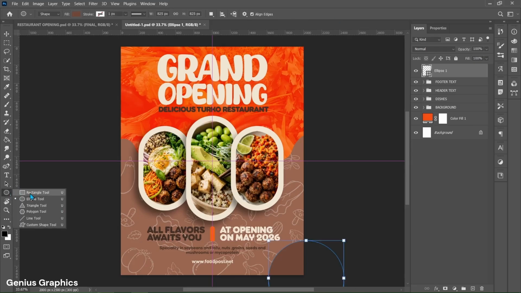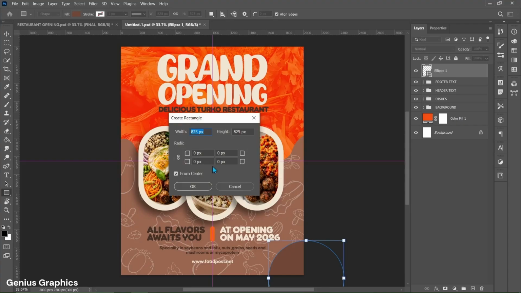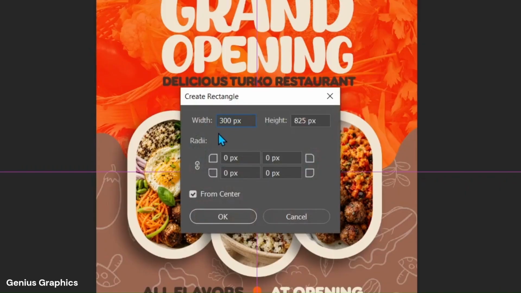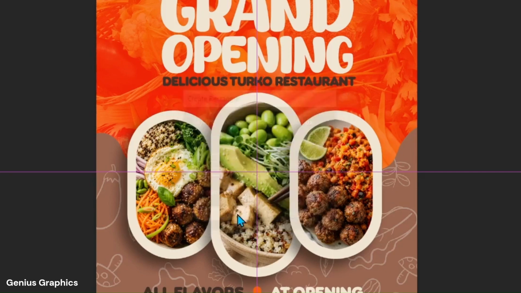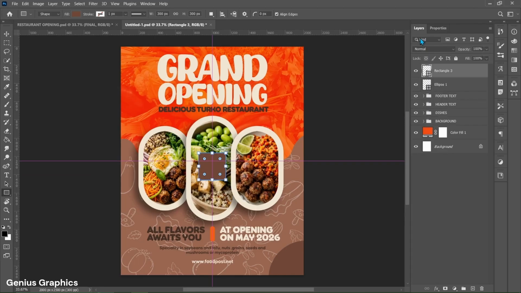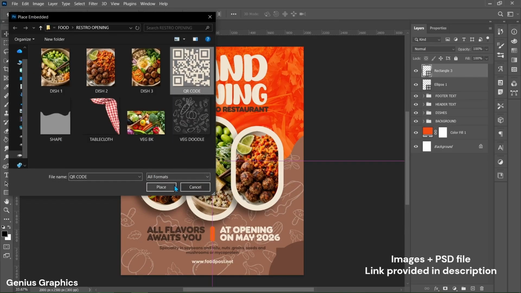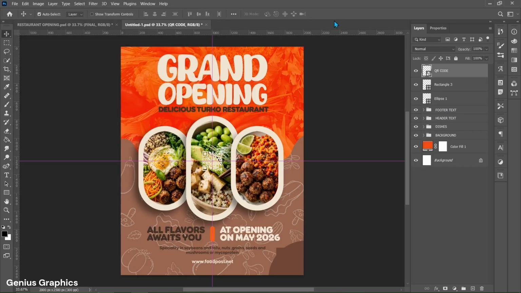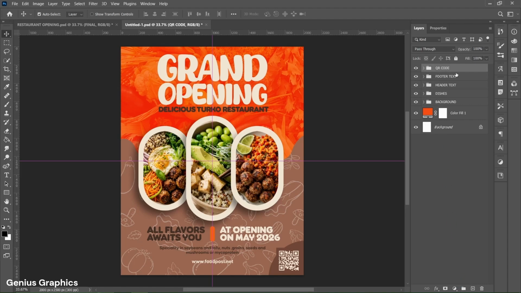Now select the Rectangle tool. Copy these sizes. Fill color will remain the same. Place it accordingly at the right bottom. Then from File, place the QR code image. Place it at the right bottom above the rectangle shape. Select both the shape and image layers using the Shift key and group them. Name it QR code.